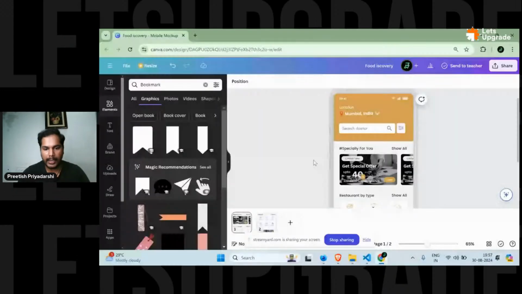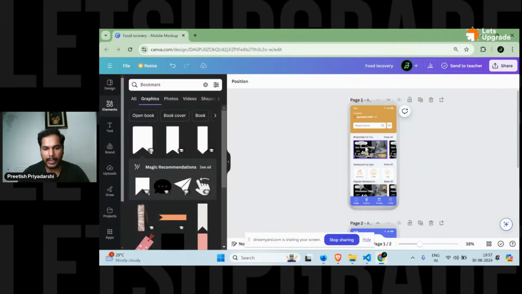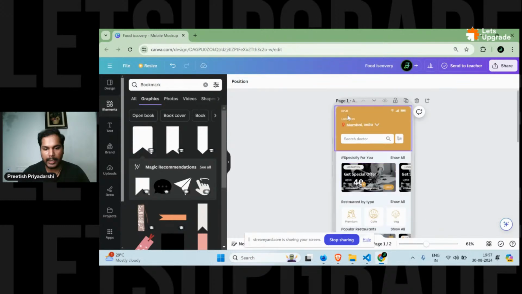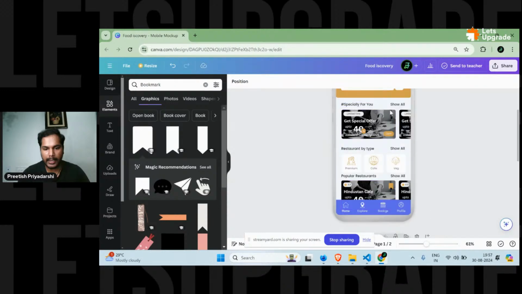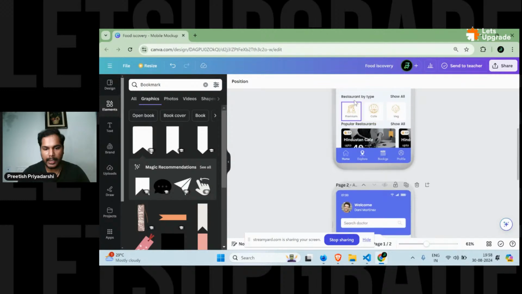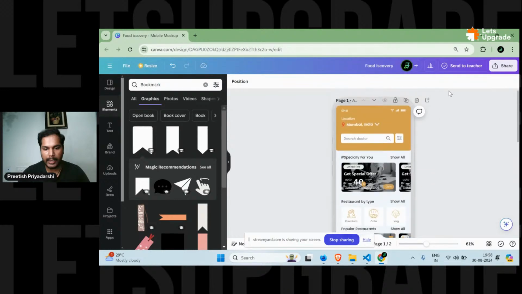So you can design in Figma, or in any app. I already had one, so this is what it will look like. This is just a demonstration, an identical page. We have a location, search doctor or anything, or restaurant. Then we have this limited time offer, restaurant by type, premium, cafe, or veg, anything. So this is just a high level prototype. Let me know if you are able to access it or not.